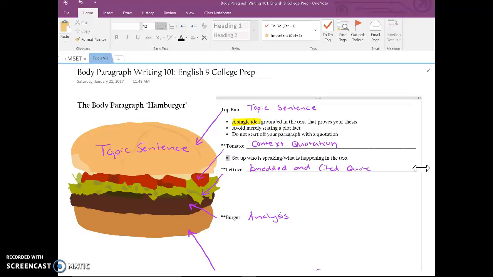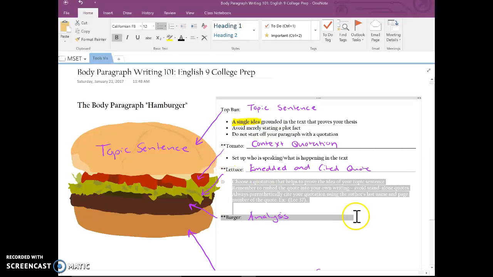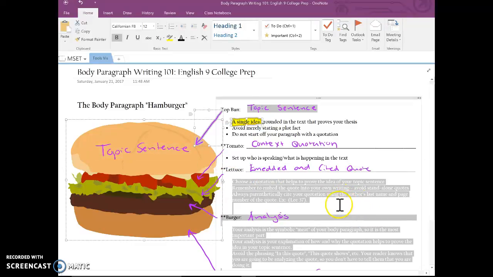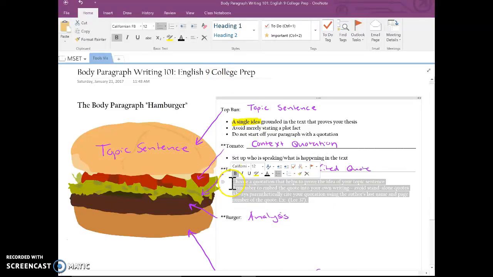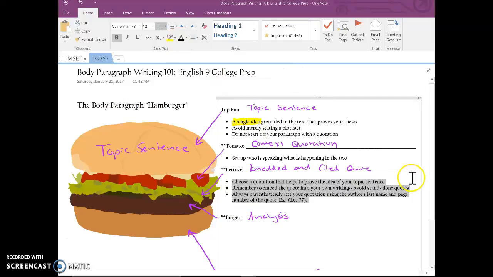After we're done setting context for the quotation, we're going to move on to our lettuce step. And our lettuce step is going to be about embedding and citing quotes. So I'm going to make this nice and dark for you guys to be able to read. So the first thing is you want to make sure that you're choosing a quotation that helps to prove the idea of your topic sentence. So take a look back at your topic sentence, find a quotation that's connected, and then double check that everything is all set together. You want to embed the quotation into your own writing.